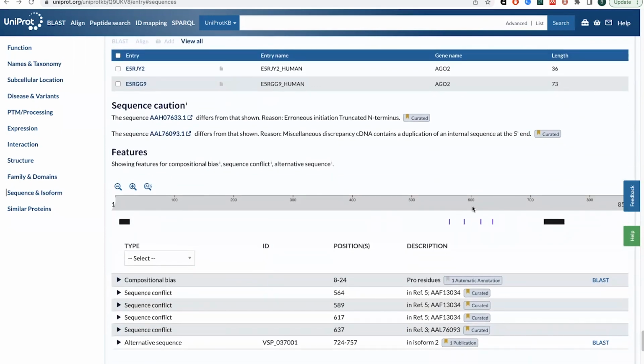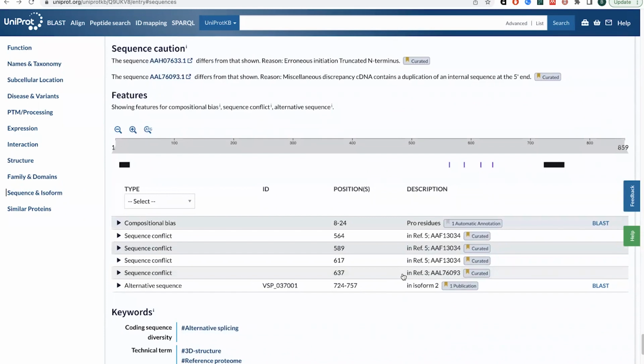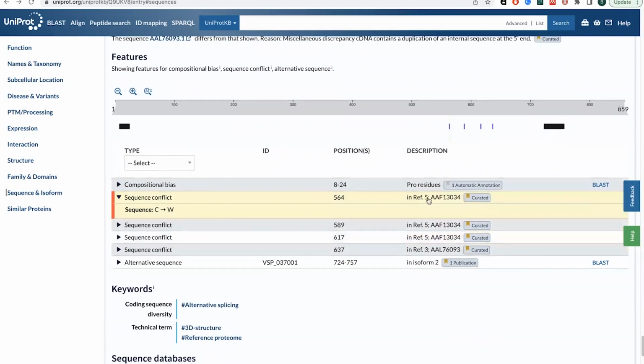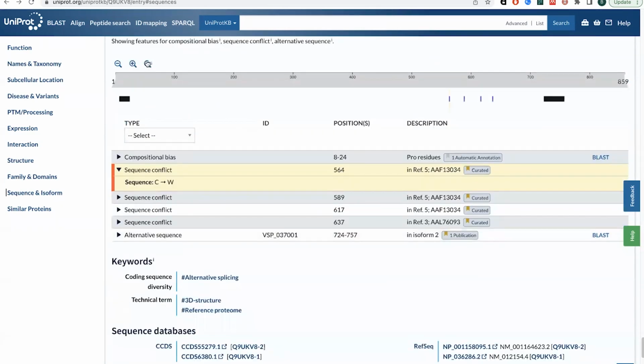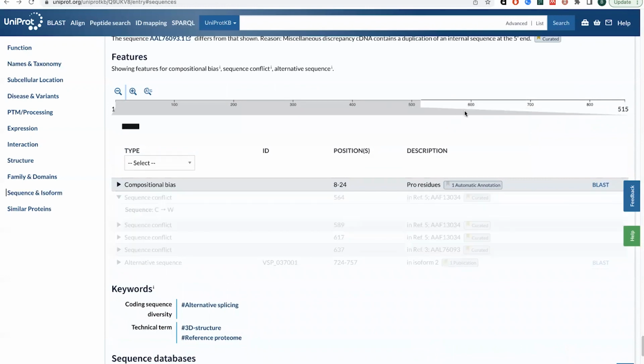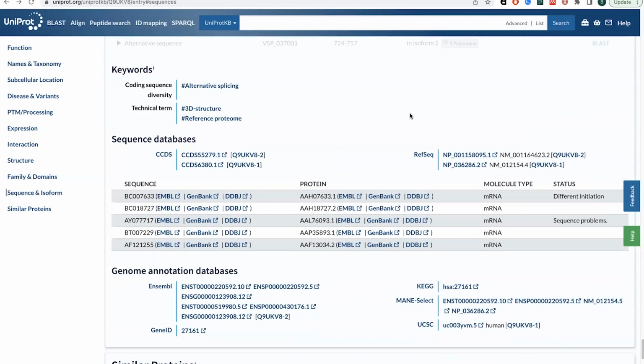It'll also show you sequence features. In the references in different sequence databases, they might have differences from the canonical sequence, and so it'll tell you more about this, where there's sequence conflict, and you can see where that is. Okay, so that was the protein sequence. You can also zoom in on various things, lots of different stuff. Okay, so that's the protein sequence, but what if you want to know where it's located in the genome?